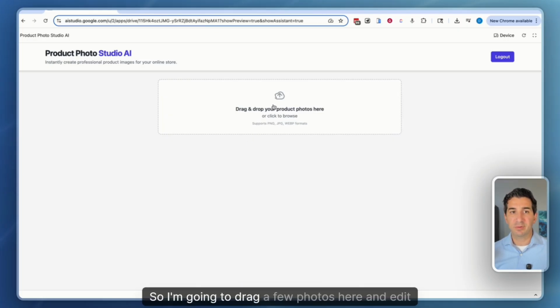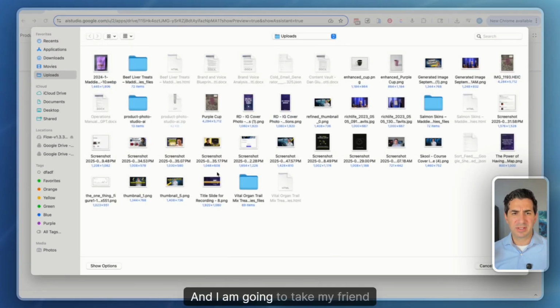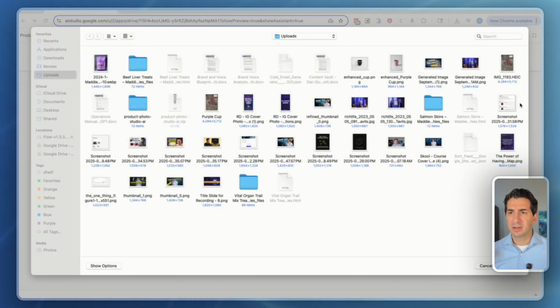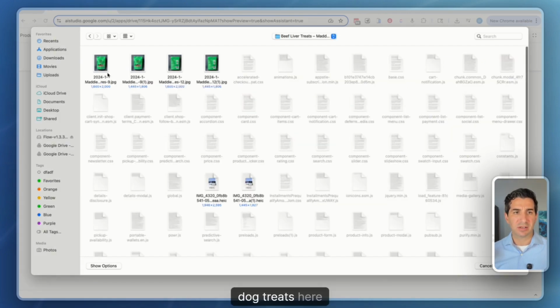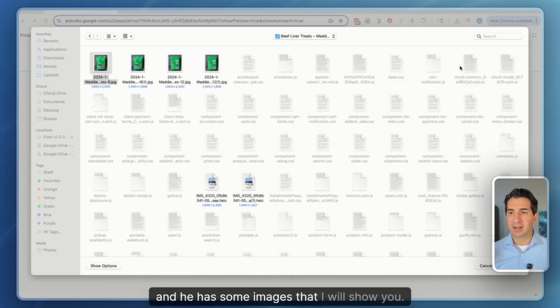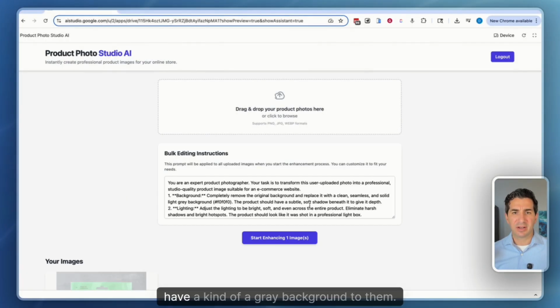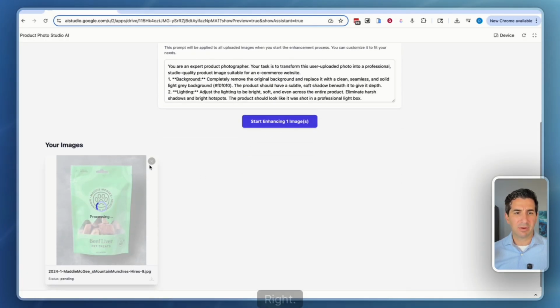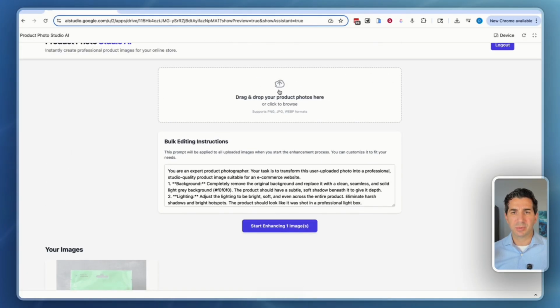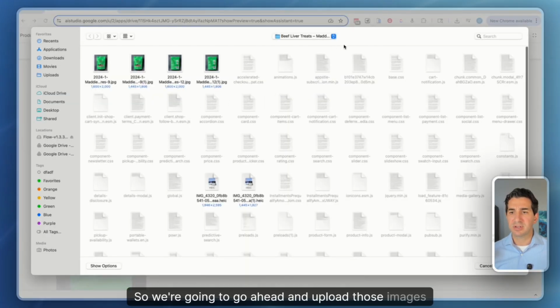So I'm going to drag a few photos here and edit photos in bulk. And I am going to take my friend who owns Maddie McGee's. He has some dog treats here, and he has some images that I will show you. And these images have a kind of a gray background to them, right? And we wanted to make them look a little bit better. So we're going to go ahead and upload those images for him.